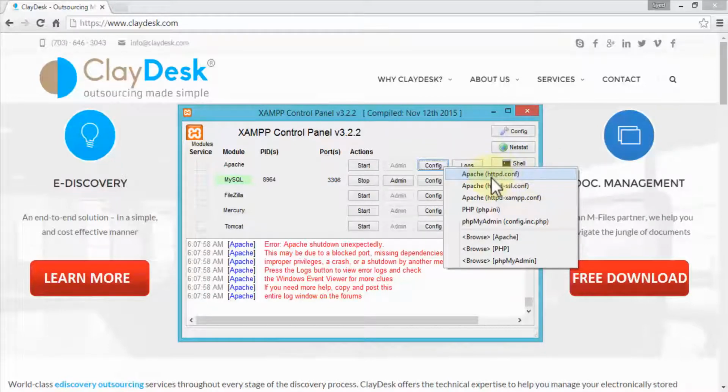First, the Apache httpd.conf file. So this is the first file that we will configure.